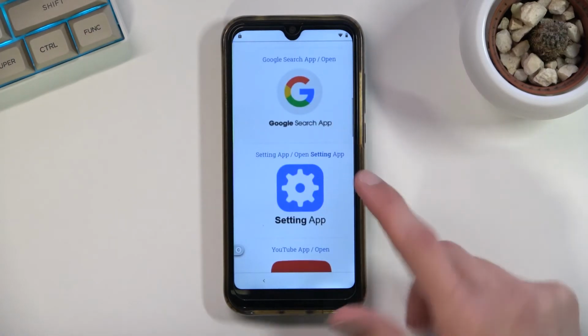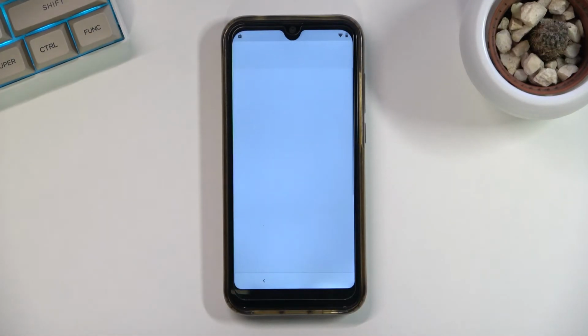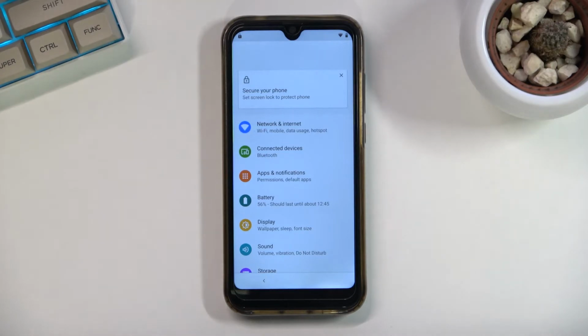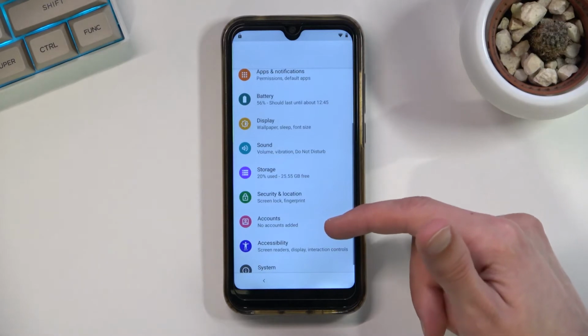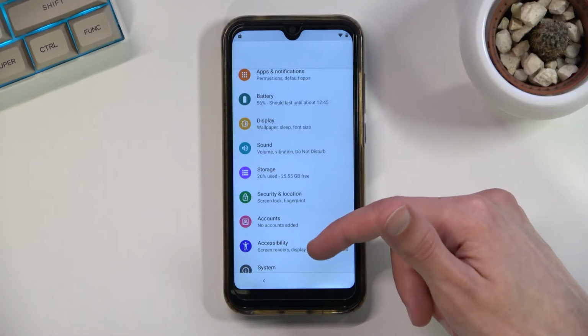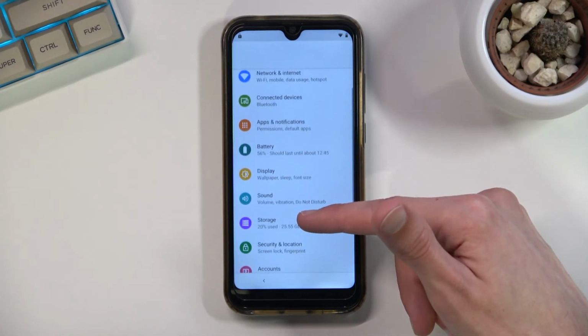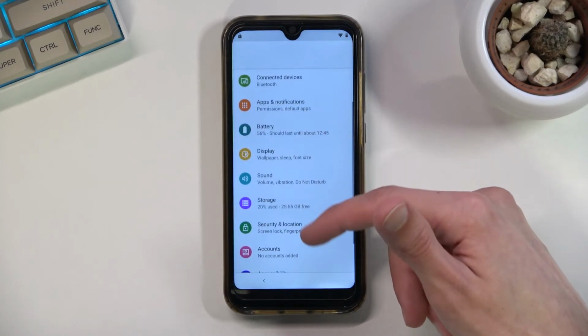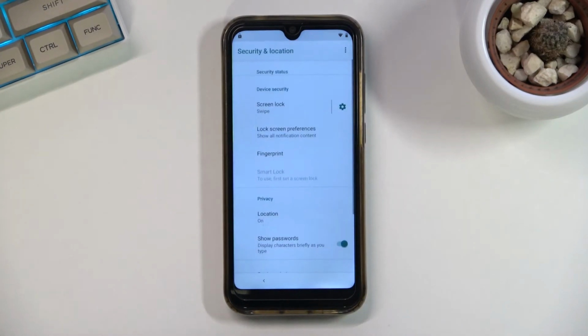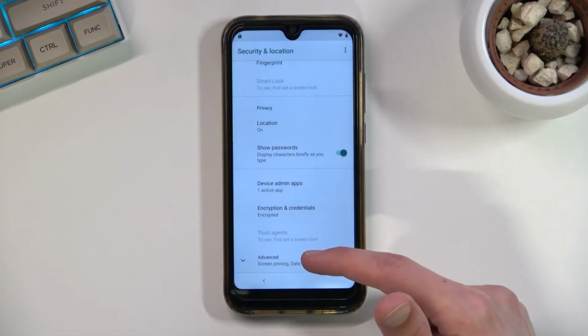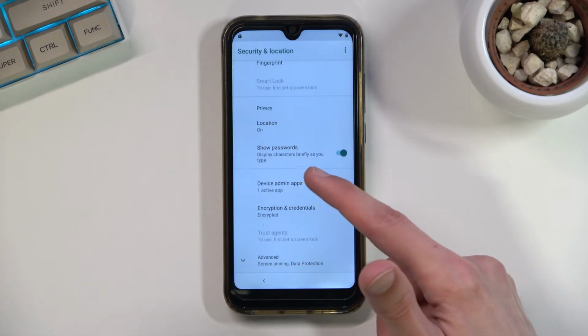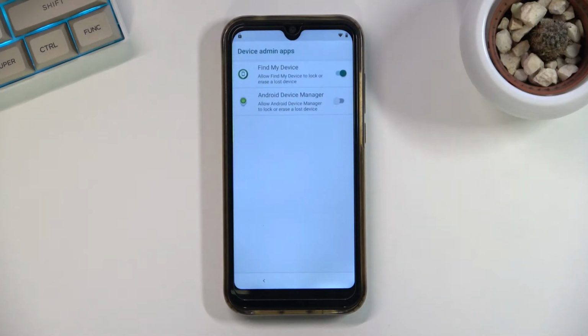And you want to scroll down, tap on the settings. This will redirect you to the, well, settings. And in here, we're gonna scroll down to location, or security and location. Whatever it is. Oh, there we go. Security and location. And I'm gonna scroll down to device admin, right over here, device admin apps more precisely.